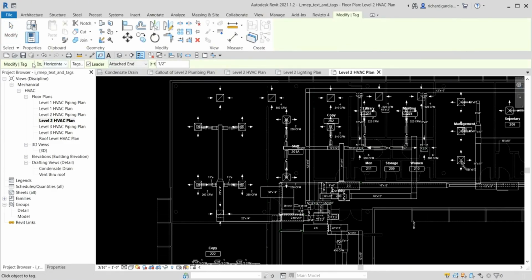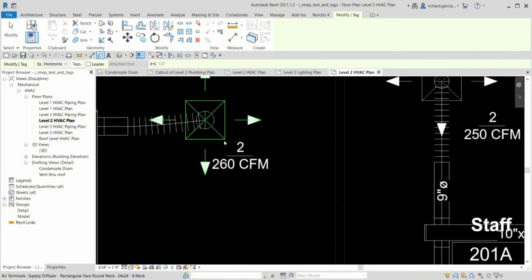And then you have an option here on the options bar. You can uncheck the leader line if you do not want to have a leader, or just check it if you want to have a leader line. You also have an option to make it horizontal or vertical. In my case, I'm just going to uncheck the leader line here, and then I'm going to tag my air terminal. And there you go, there is the tag. So I'm going to pick that to place the tag.